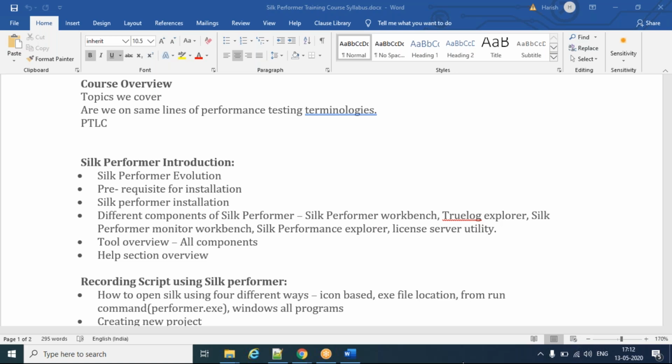Basically, Silk Performer now supports all modern applications which follow Web 2.0, as well as streaming based applications. It has a wide variety of support for SAPGUI applications.